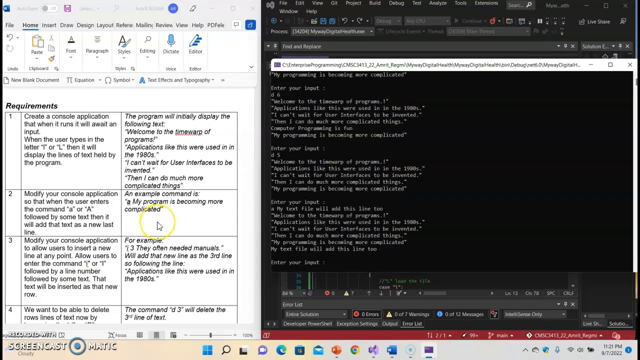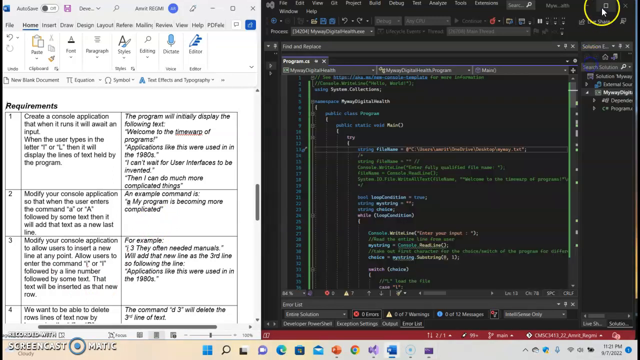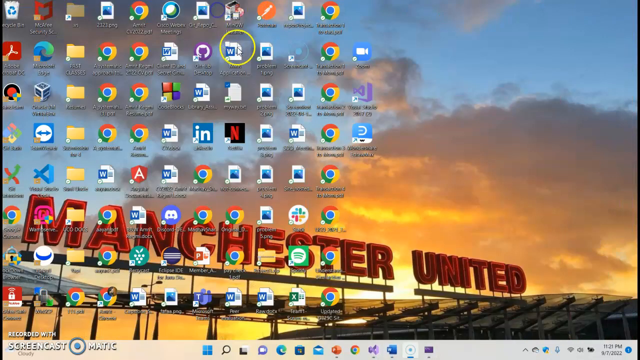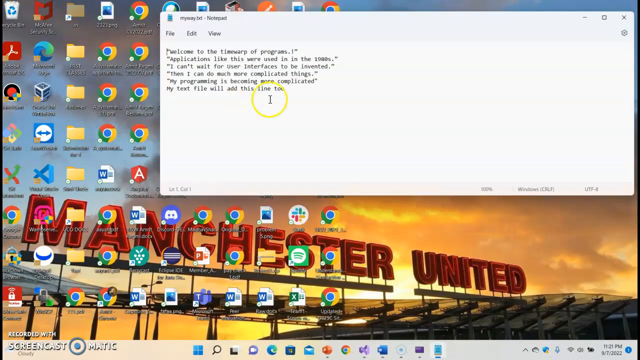Okay, so as we can see, all of the requirements have been successfully demonstrated. If I go back to the text file and check, the text file has been updated likewise.